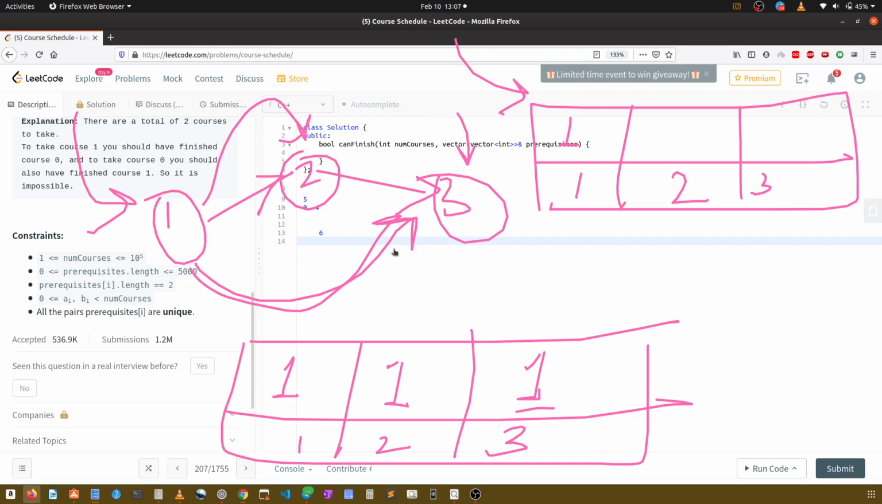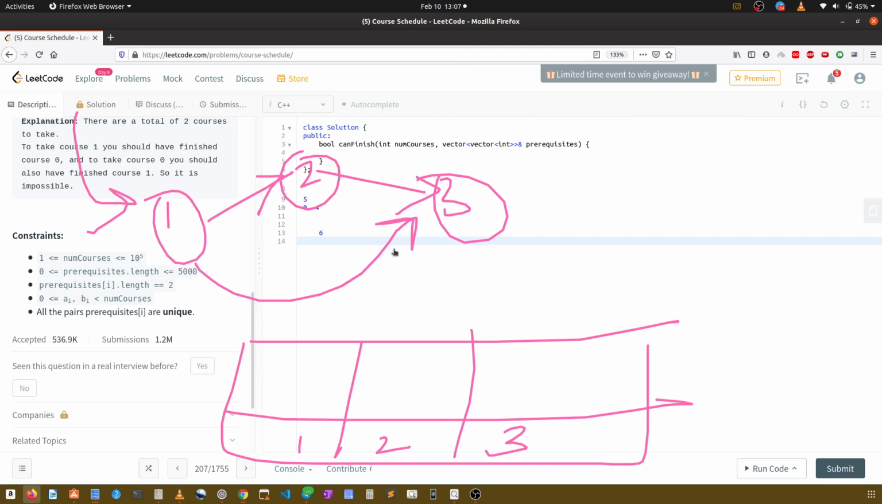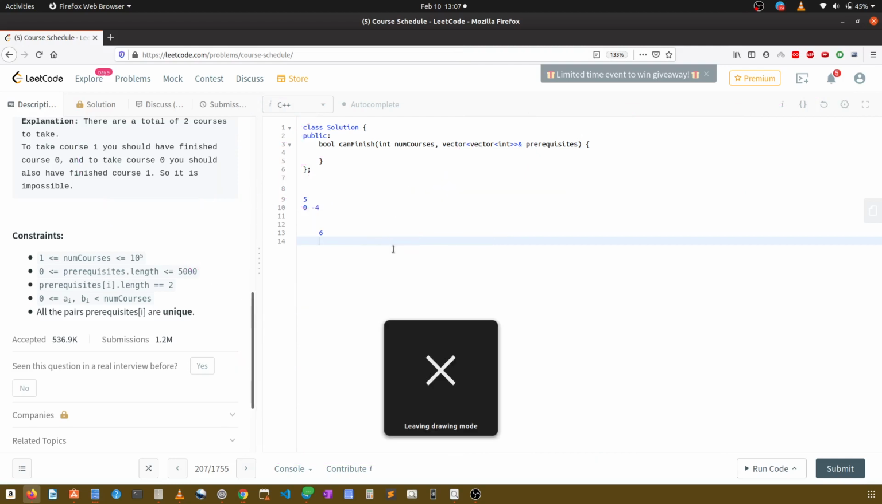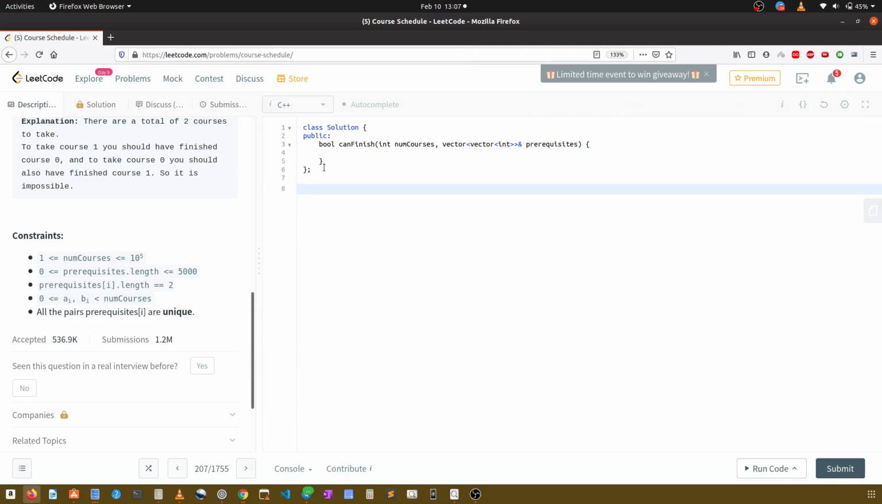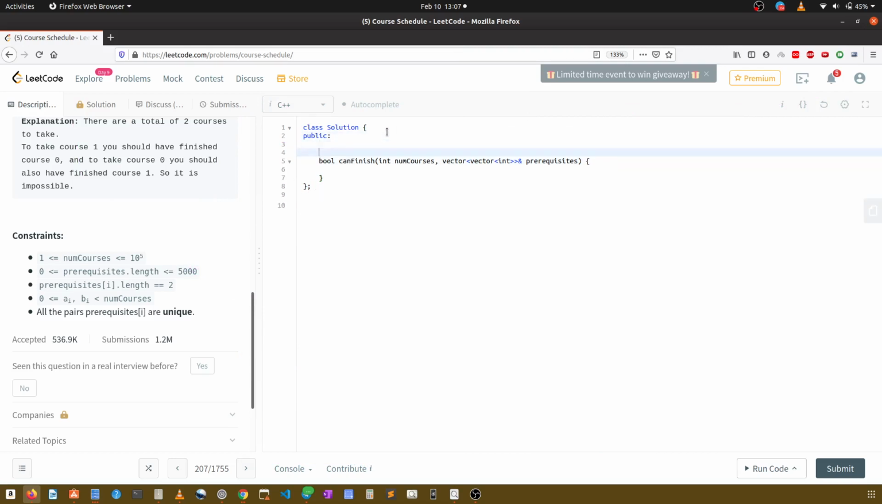So let's solve our problem. The basic idea is, if we find a cycle, then we will return false, otherwise we will return true, right? Okay, so let's begin our solution. First I will make a DFS. Let's write our DFS function. I will decide its return type later. So DFS, our standard template of DFS will take our current value plus our visited array and our graph. We will make it a vector of lists, right?